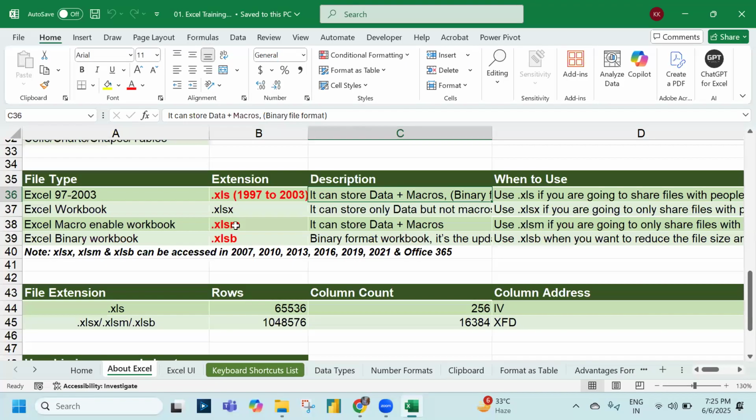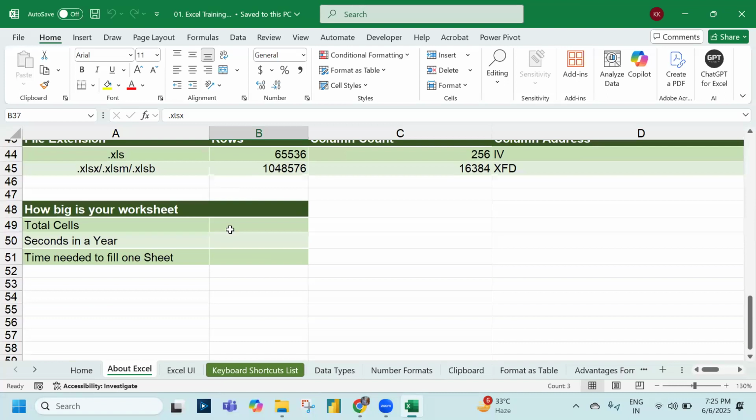XLS, XLSX, XLSM, XLSB. From 2007 onwards, we have these three extensions. Okay. So which extensions can store macros? XLS. Yes, it can store. XLSM and XLSB, perfect. XLSM, M stands for macro enabled workbook format only. XLSB, B stands for binary, which can reduce the file size. Okay, are we good?